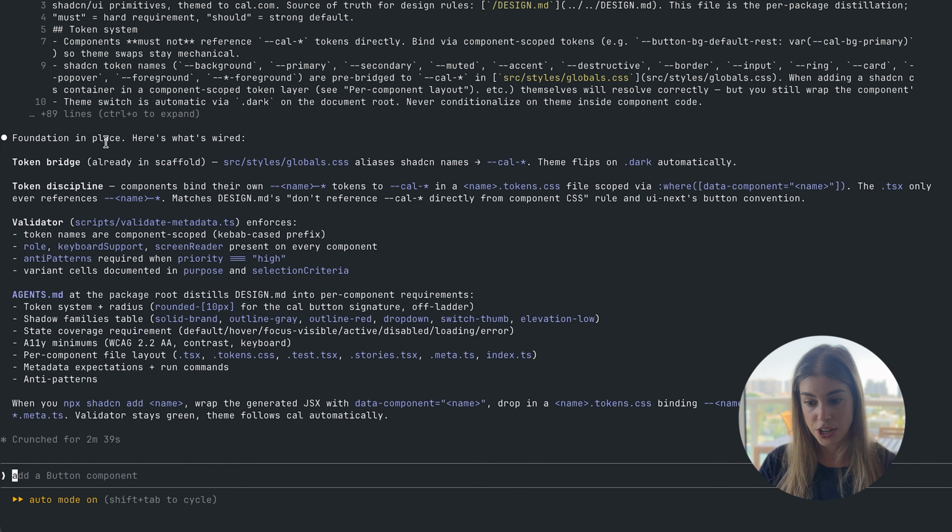Okay, perfect. Foundation in place, telling me all of the details, where the token systems are. So if you don't have these tokens and systems applied, that's okay. You can build them, but there probably is some kind of standard.